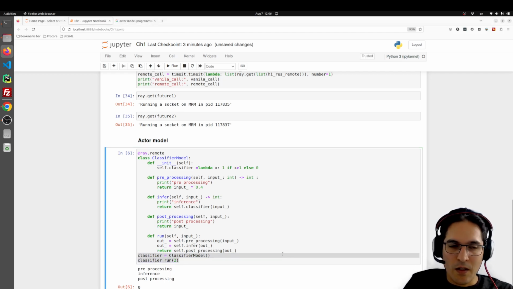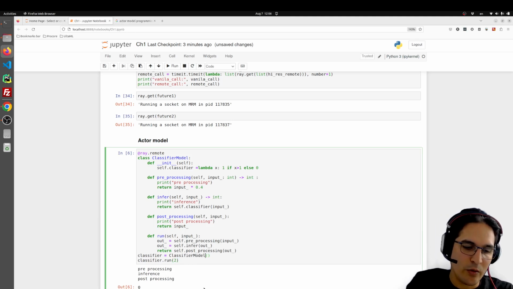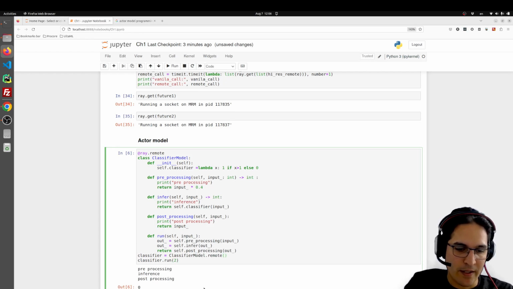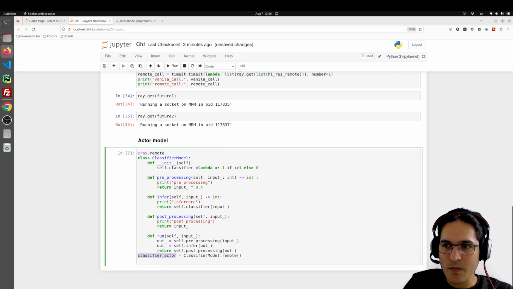So, for example, I can do a similar thing, but instead of just doing the classifier model, I need to say classifier model remove, and I pass initialization here. I don't have any initialization, so that would be it. And the output, I think it's better to call it actor, to be sure that this is an actor. And then by calling that, we have initialized the class actually.